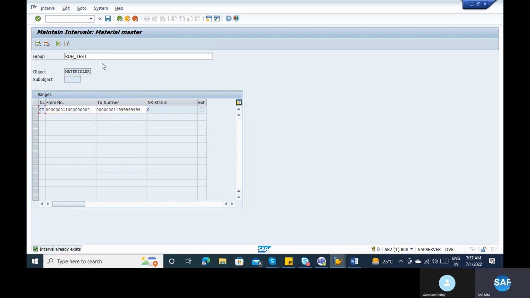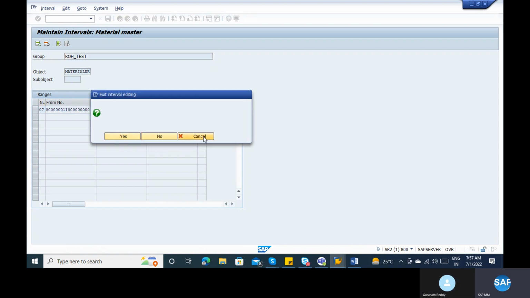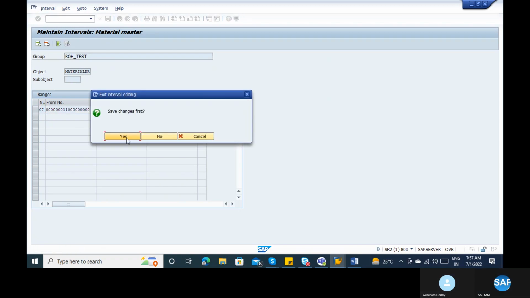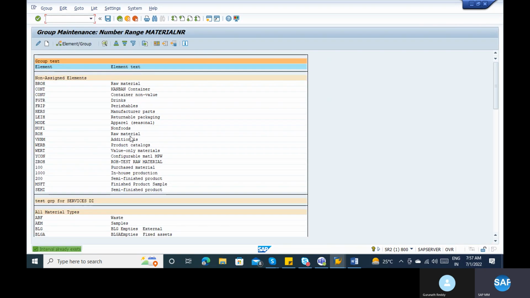Now save. Let's see whether this group is created or not. Why is it saying already saved? Why is it coming again? Save first, change. It's not saving properly. There is some problem.